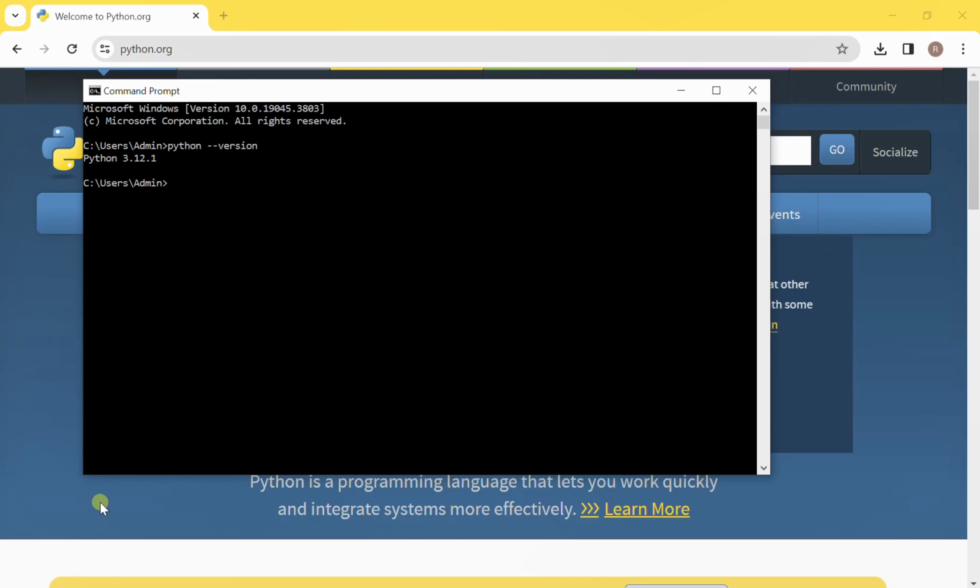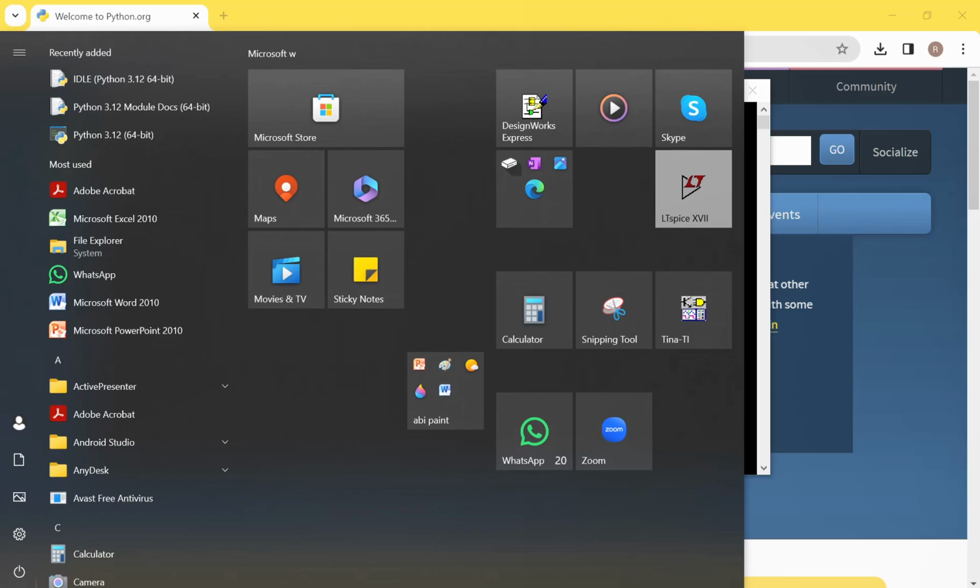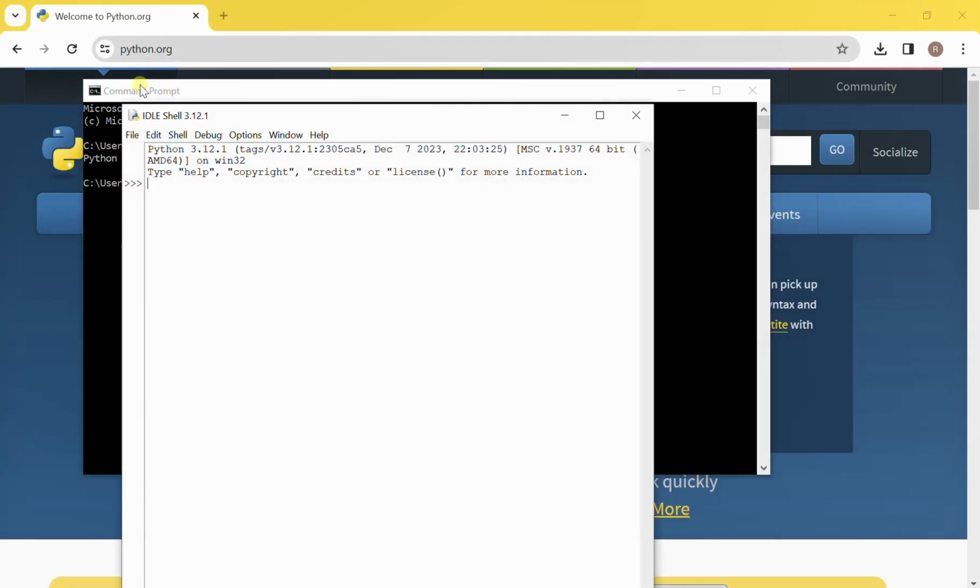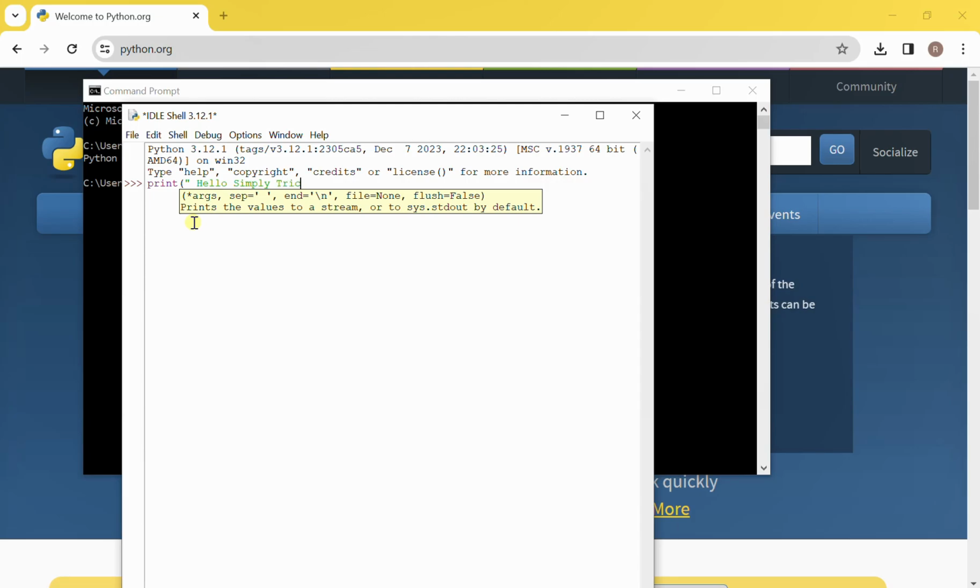And to run our first program, go for IDLE Python. It's open. So simply type print simply tricks, and just enter. See, it's running. So we have successfully installed the Python software in our system and run our first command.